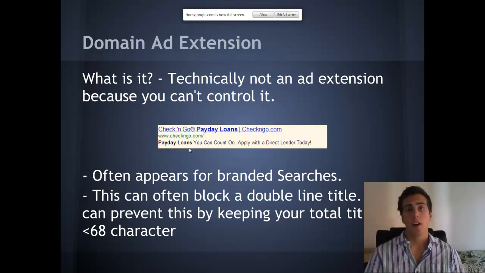So that's pretty much it for my overview of the different ad extensions that you can choose from and my insight into when you should try to use them and why you should try to use them.